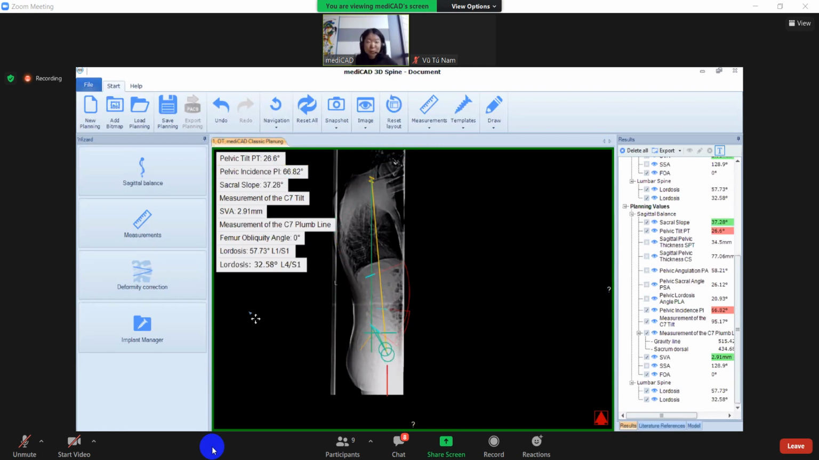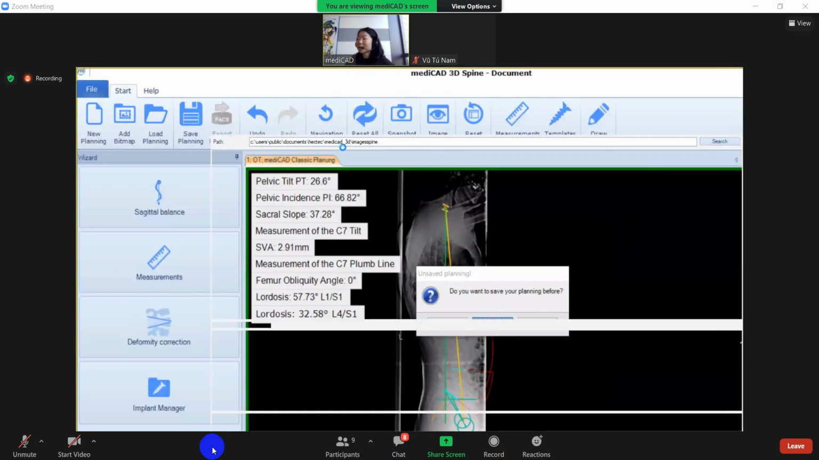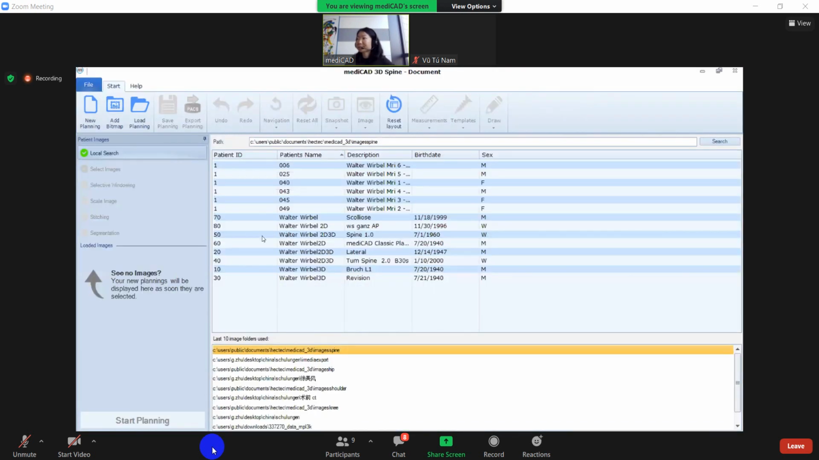Are you using sagittal balance normally with X-ray? The advantage of Medicad is that we can do the measurements really fast, if the function can help you. If not, we are going back to the 3D function, 3D spine.